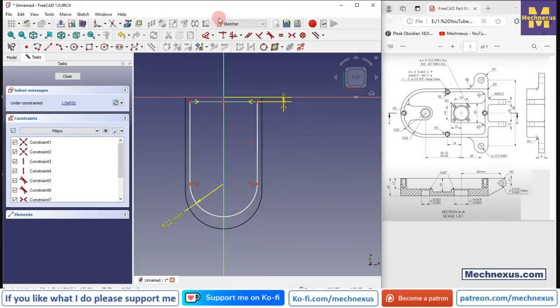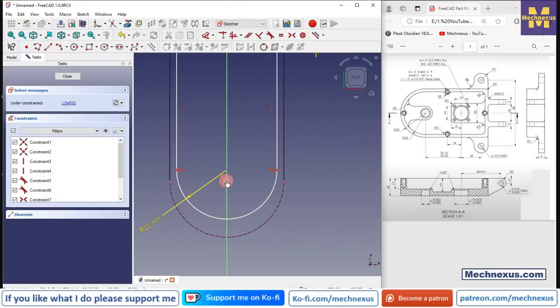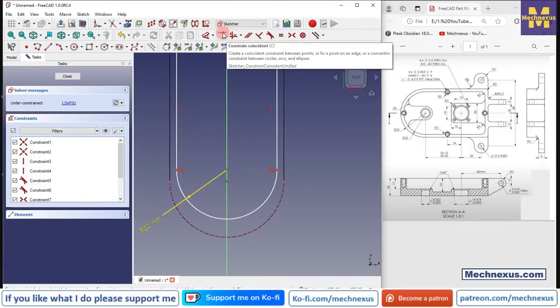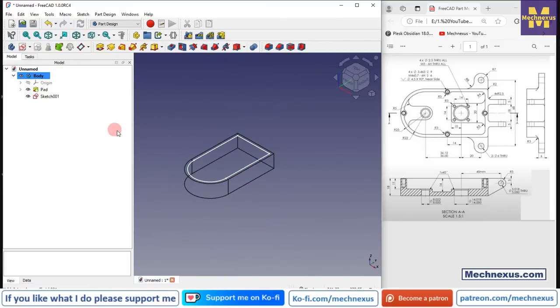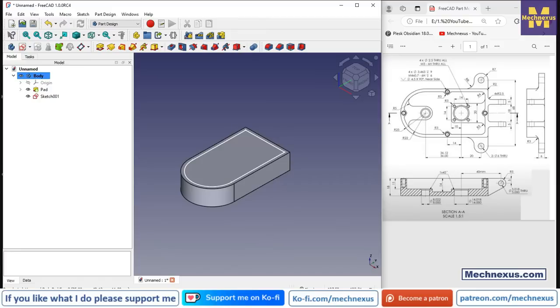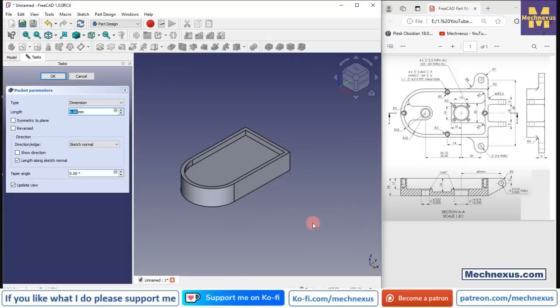So we will click on project geometry and project this radius, so we get a center point. All I have to do is select both center points by pressing the control key and add a coincidence. So now our sketch is fully constrained, and now I will remove the material to a depth of 14 mm. The 14 mm dimension we can see here. Select the sketch, click on the pocket and provide 14 mm, click on OK.